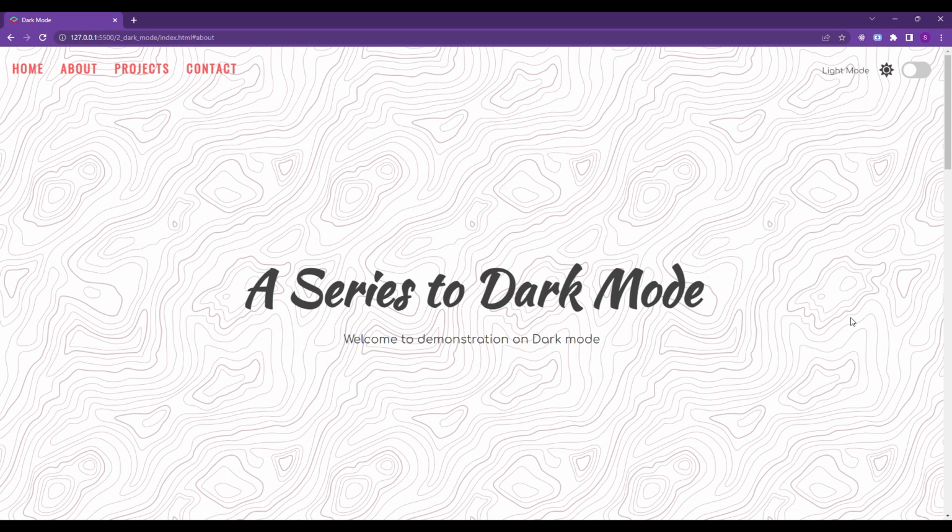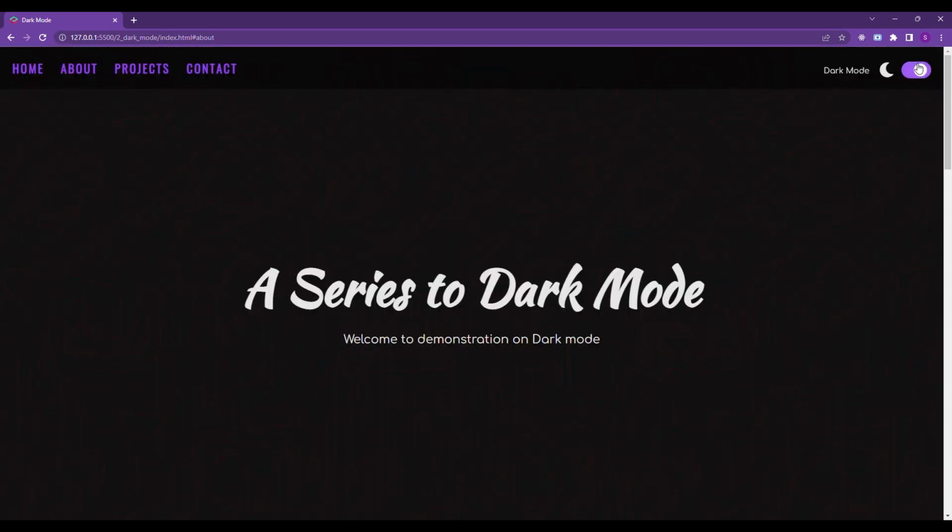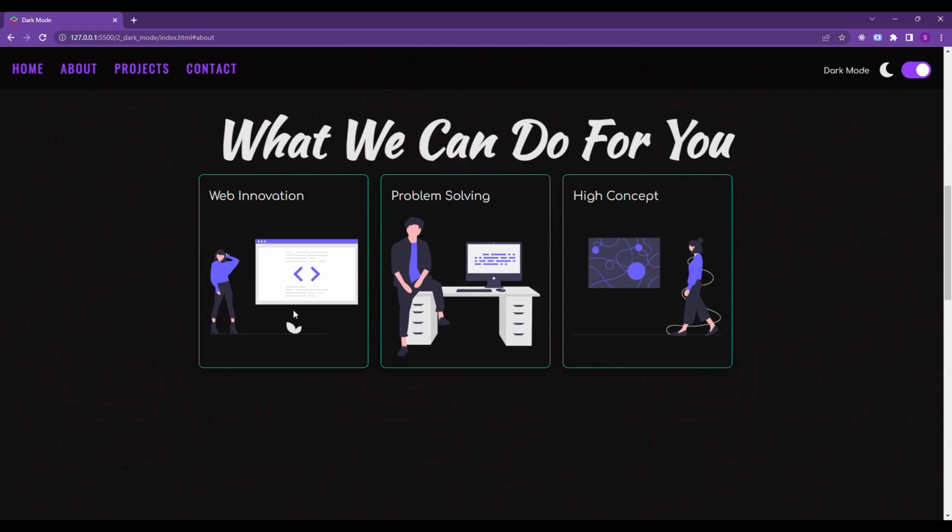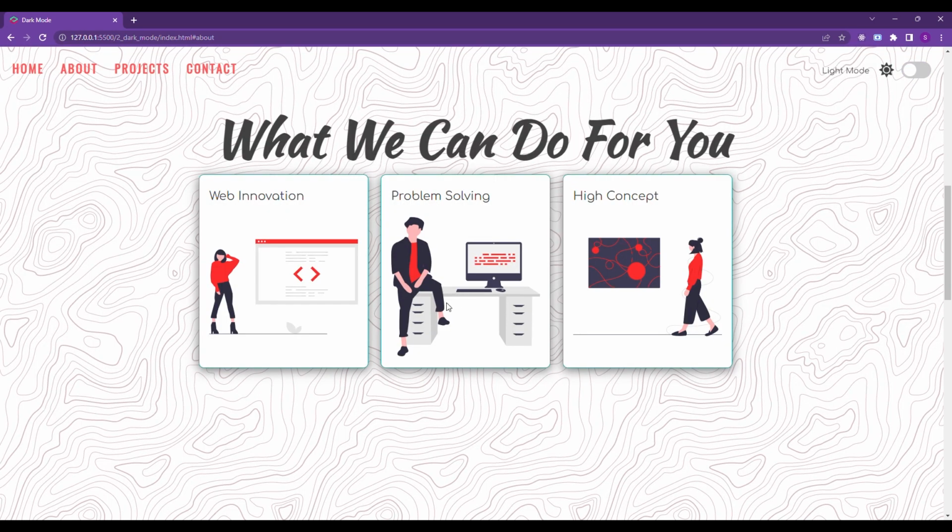This is a web page, and I have implemented here the functionality of dark mode. To demonstrate it, I have a toggle button here. When I toggle this, the color changes, the font color changes, the content color changes, and the images also get flipped. This is obtained by the use of JavaScript. That source code and everything will be linked in the description below.